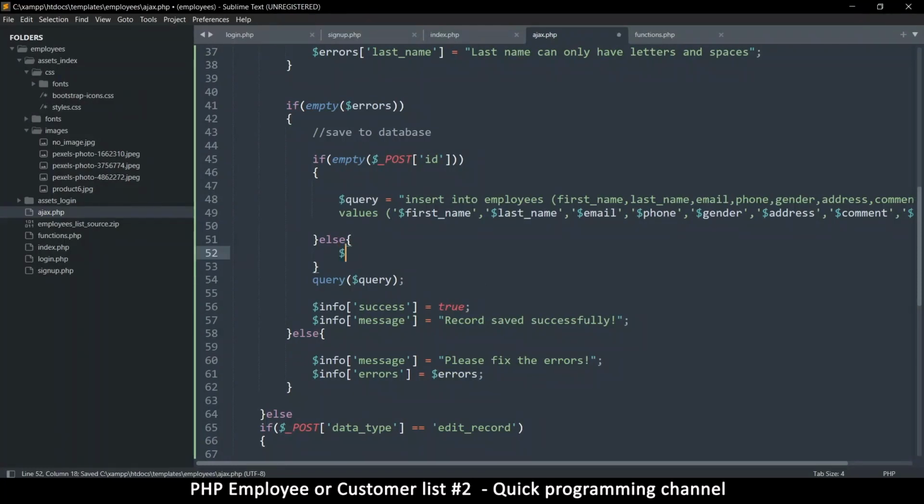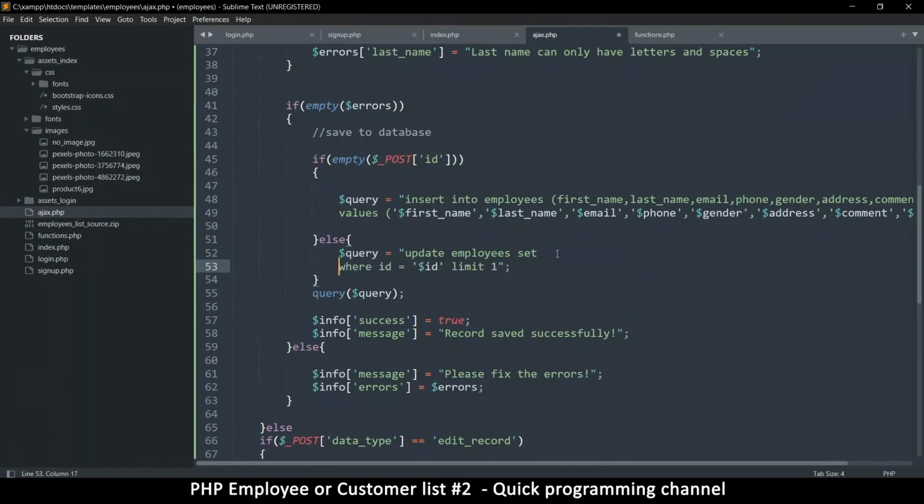Okay. But when there's an ID, the query should change. Now the query for updating is like this: update employees, then set, and then you go one by one telling it which column to set, and then you give it a where clause and say where the ID is equal to, and then we can add an ID like that, and then we say limit 1 since we want to just edit one row. So we can put the where clause on the next line like that. Let me put a space.